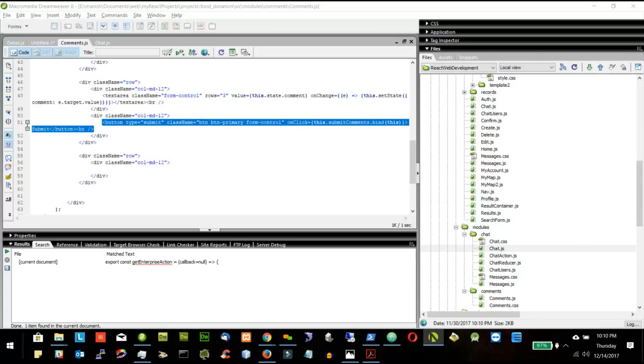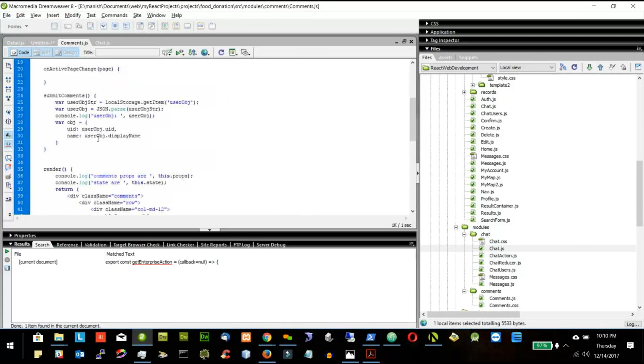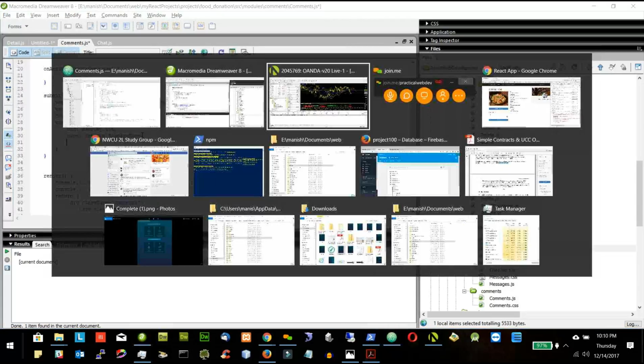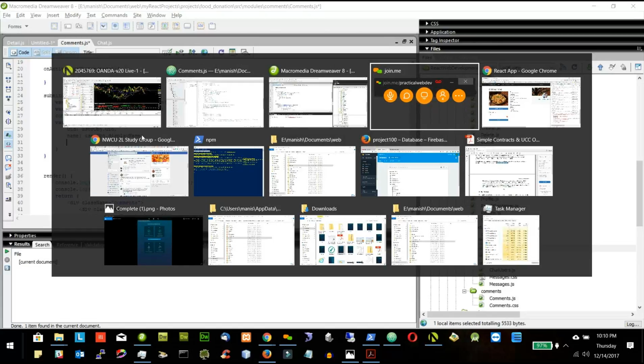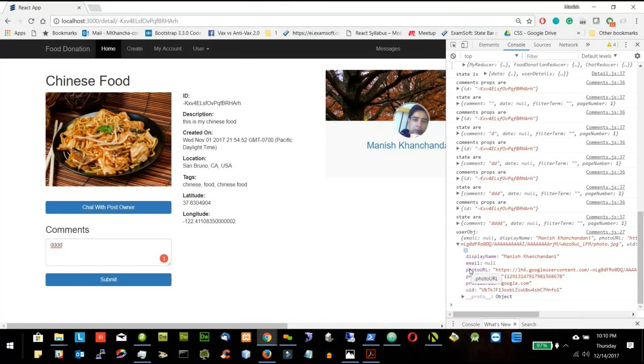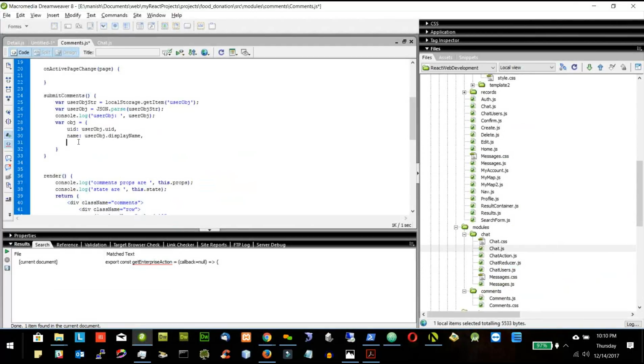Okay. So now let's go to our function submit comments. So name will be display name, which is correct. And for photo URL, I will take the photo URL also. I will say here image is equal to user obj.photoURL. And I want to send the message. What is the message? Message is nothing but this.state.comment. And then I want to create a date.